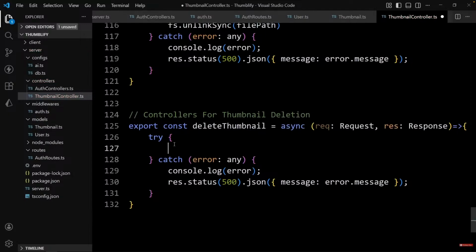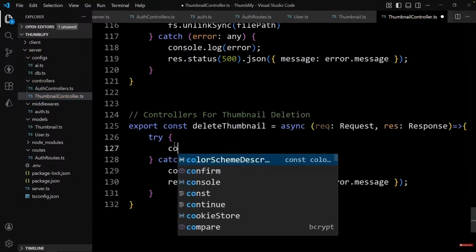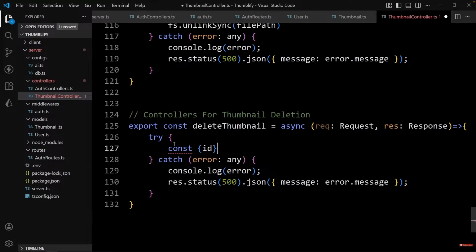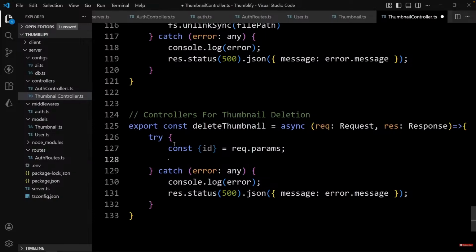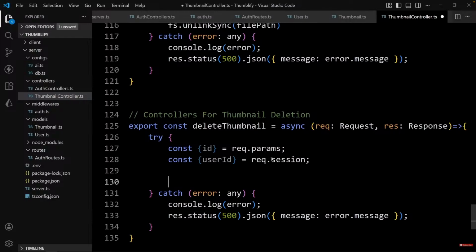Now come to the try block, and here we need the ID to delete any thumbnail. So I'll write const curly braces id, and let's get this ID from the request.params. So in the request URL, we have to add the ID so that we can delete that particular thumbnail. After that, we have to get the user ID also, and we'll get the user ID from the session. So let's add const userId equal to request.session. Now we have the ID, that is the thumbnail ID, and we have the user ID also.